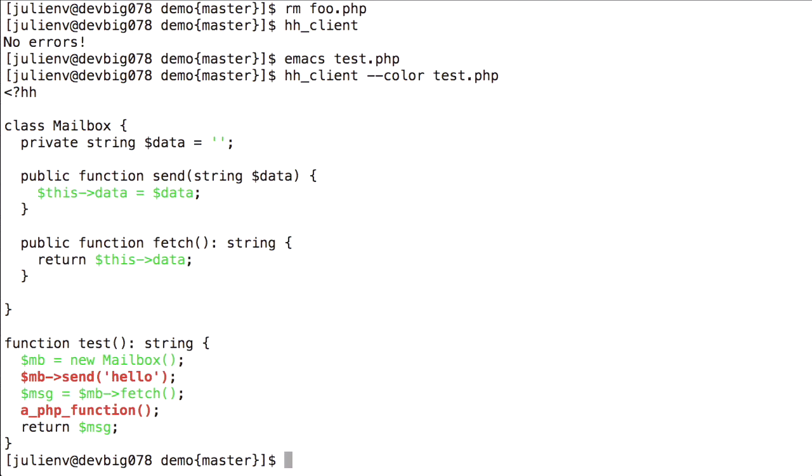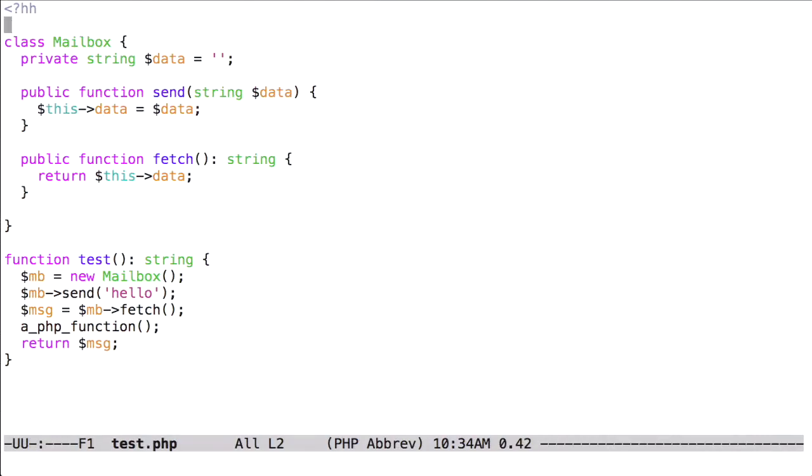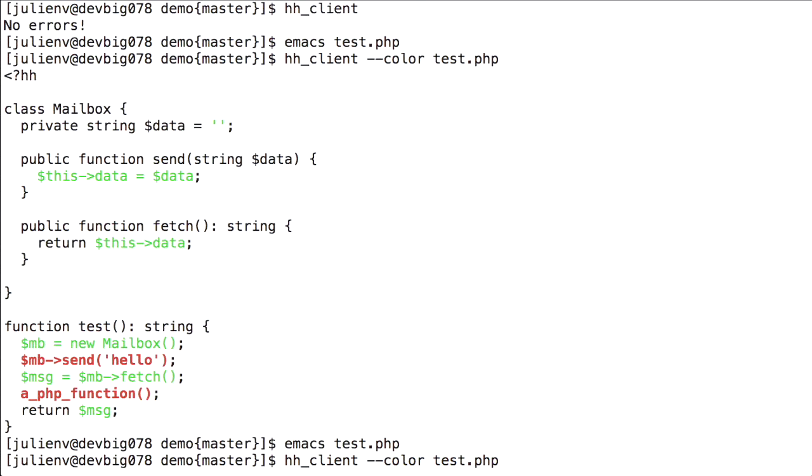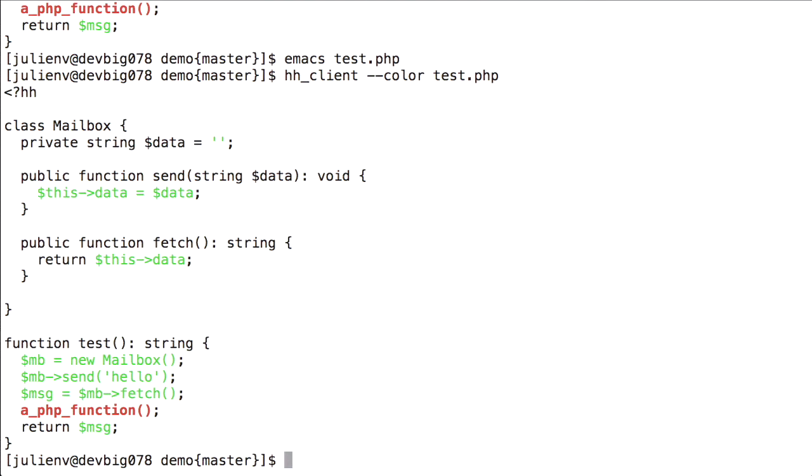So in this case, send is not checked, and that was not meant to be in the demo. It's because I forgot to say void. All right, so now let's go back. So this tool is actually useful. So basically, the part in green means the type checker knows about it, and you have static guarantees on this. The parts in red mean, I don't know anything about this, you are on your own. So in this case, I've added a PHP function call, where a PHP function is some function that is defined somewhere in PHP.